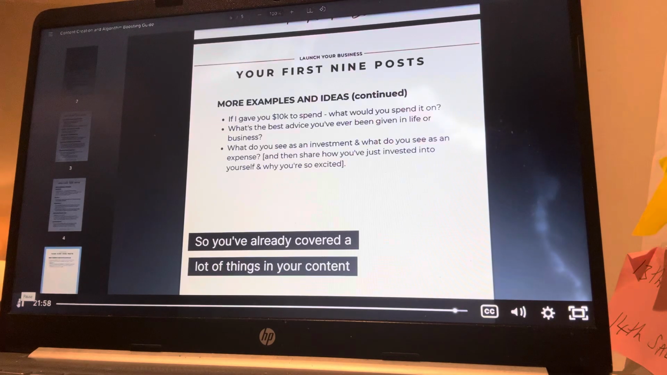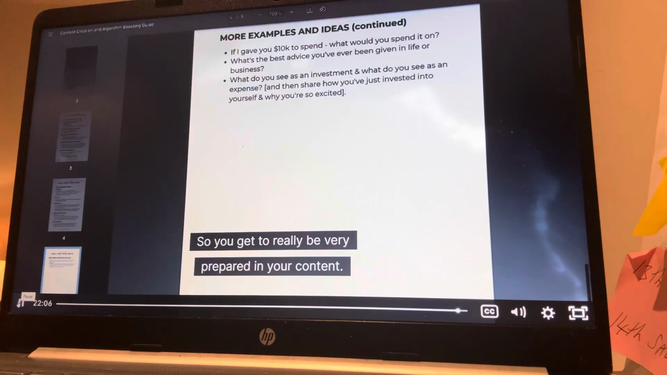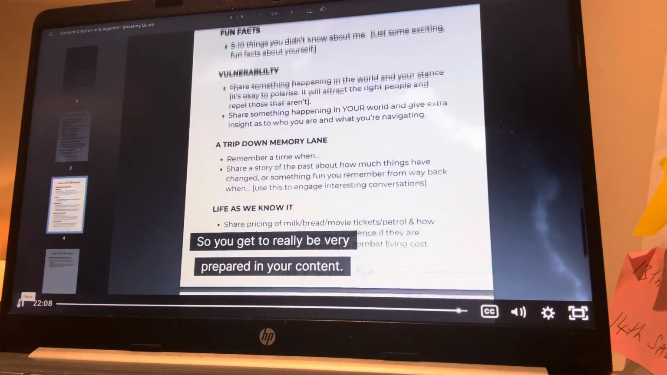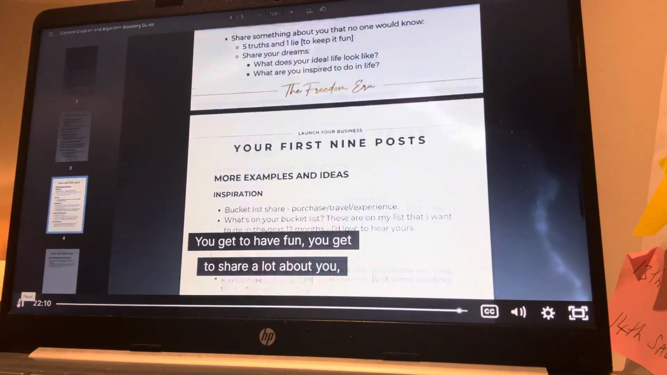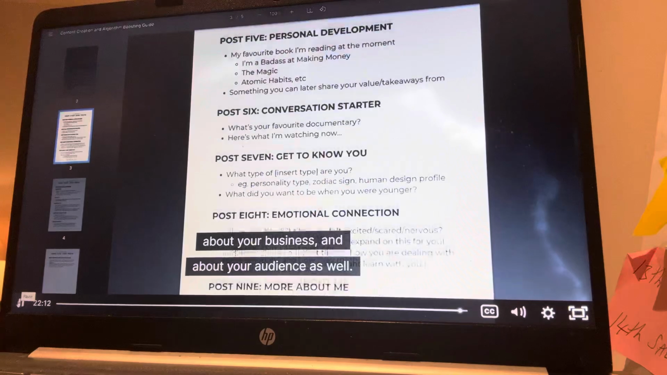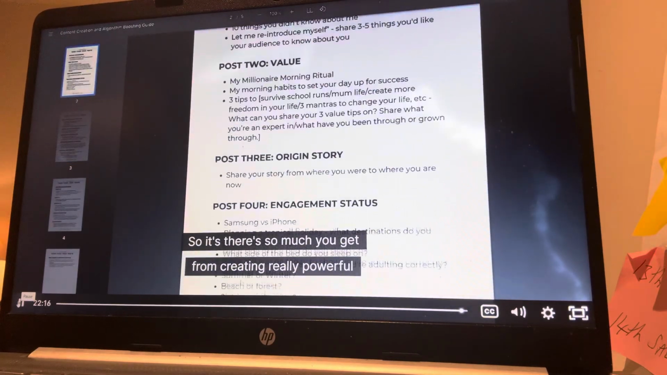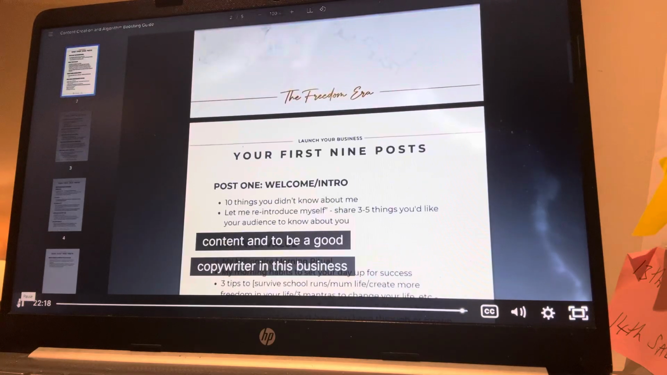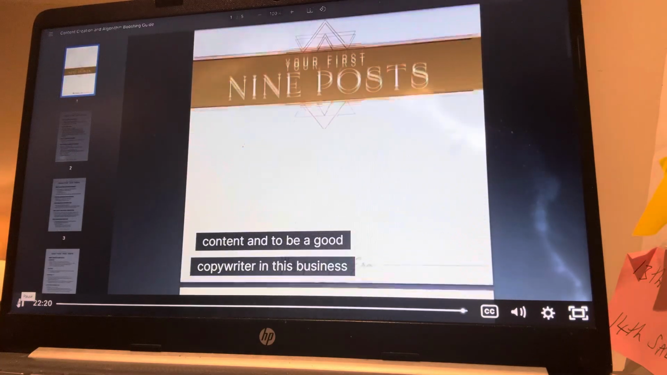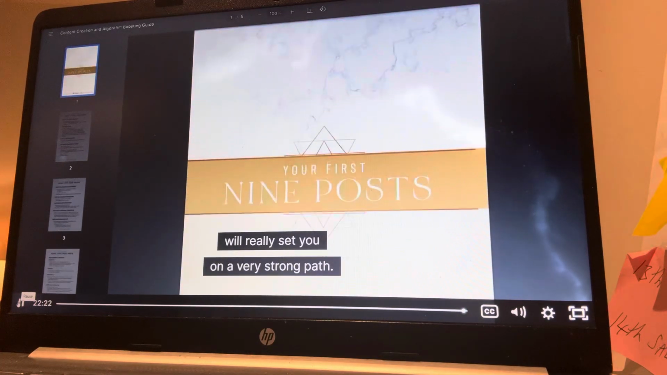So you've already covered a lot of things in your content around answering things for people and alleviating their fears. So you get to really be very prepared in your content. You get to have fun. You get to share a lot about you, about your business, and about your audience as well. So there's so much you get from creating really powerful content, and to be a good copywriter in this business will really set you on a very strong path.